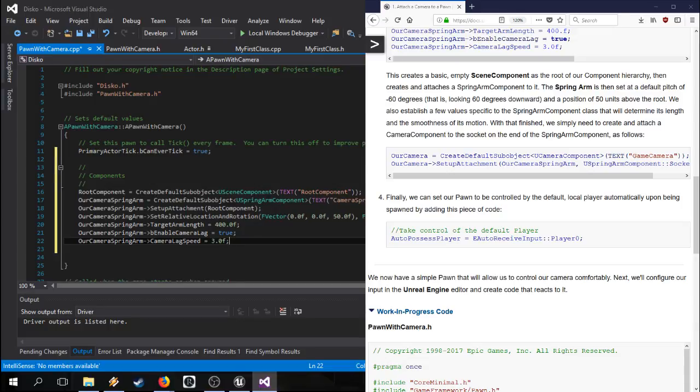Read this. This creates a basic empty scene component at the root of our component hierarchy, then creates and attaches a spring arm component to it. The spring arm is then set at a default pitch of negative 60 degrees, that is 60 degrees looking downwards, and at a position of 50 units above the root. We also establish a few values specific to the spring arm component class that will determine its length and the smoothness of its motion. With that finished, we simply need to create and attach a camera component to that socket on the end of the spring arm component as follows.